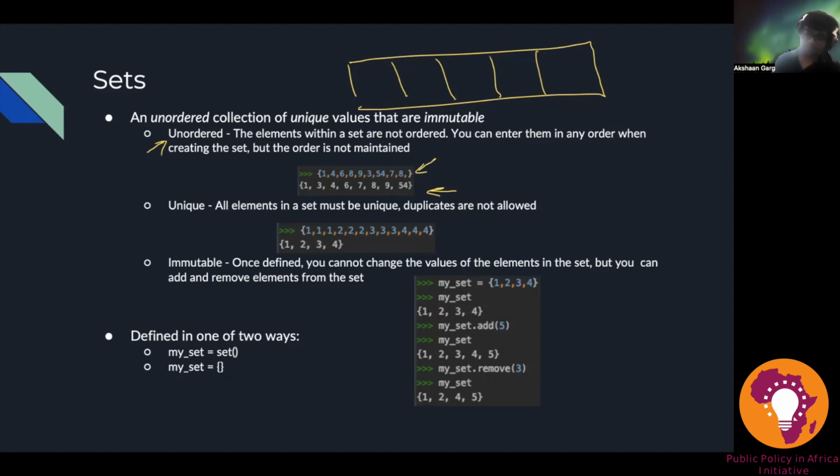This is done for multiple reasons, but all you need to know is that sets are unordered, right? Another property they have is that everything inside them should be unique. So if you create a data structure like this, which has multiple ones, multiple twos, and so on, it will ignore those extra ones and extra twos and just give us one of each value. Then the third word I said was immutable. So what does immutable mean? Immutable means that once we create a set, you cannot change the values in the set. You can add or remove elements from the set, but you can't change their values.